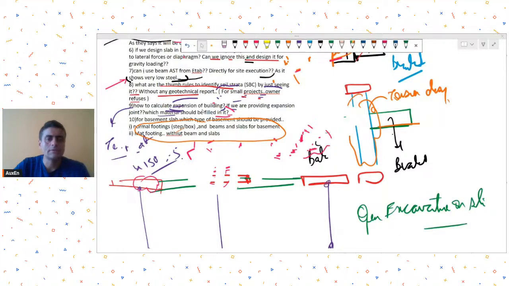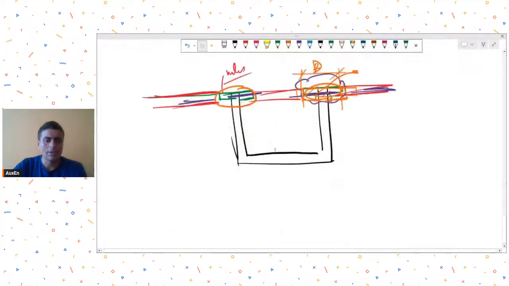Done. So these were his queries. Now we move on to the next question. Next question is from engineer Lakshmi Rajesh. She is from Bengaluru and she is an independent consultant. She is asking about pile foundation design in SAFE. Pile foundation design in SAFE.